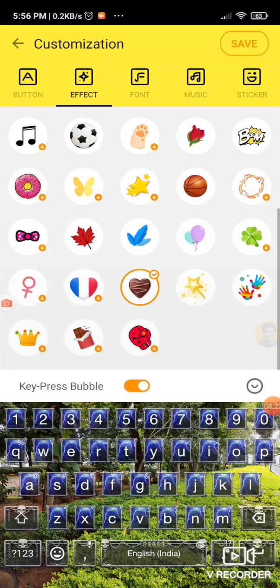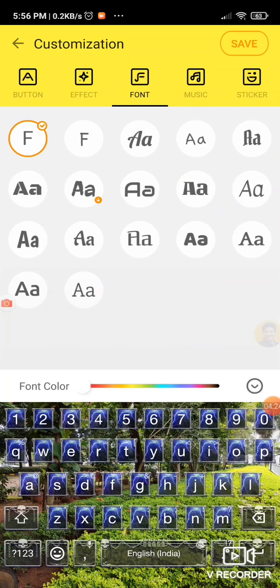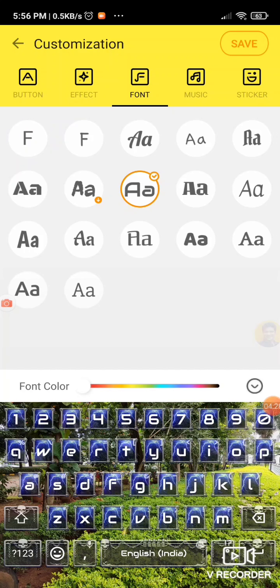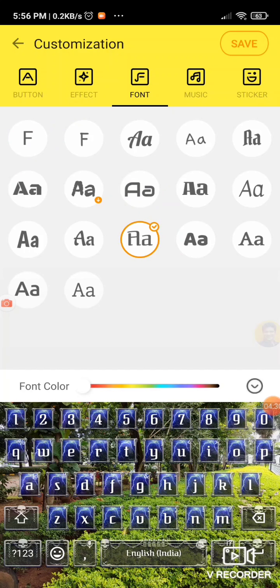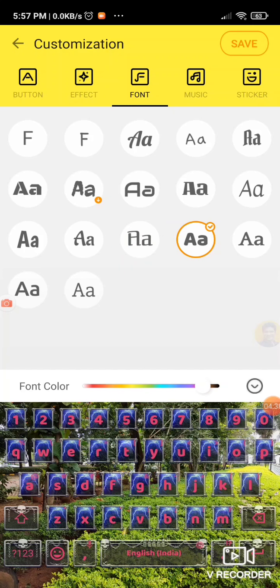Then let's go to the font. Here in font, we have so many different types of fonts. We can select any one of these, whichever you like. Plus you can change the color of the font also, right? See here, you can select the color of the font, you can change the size of the font, anything you can do here. So I am selecting this.